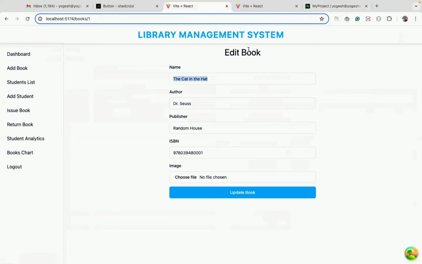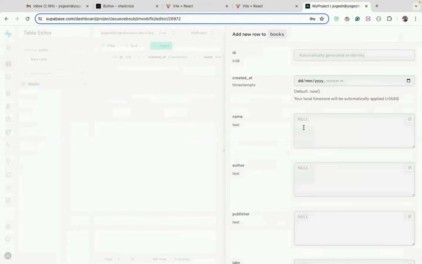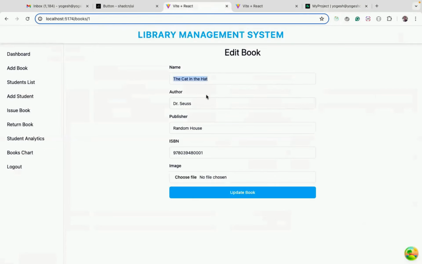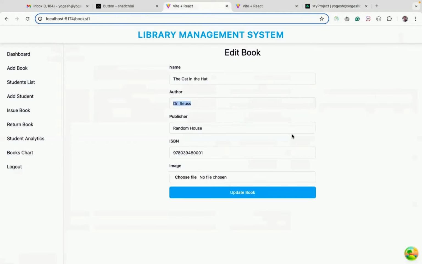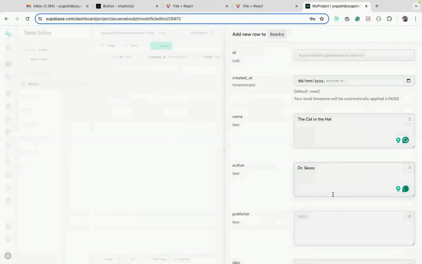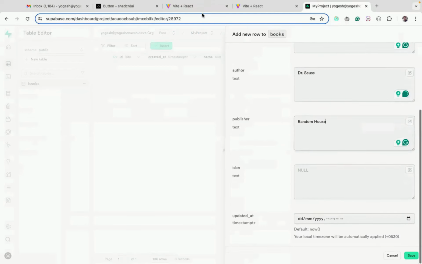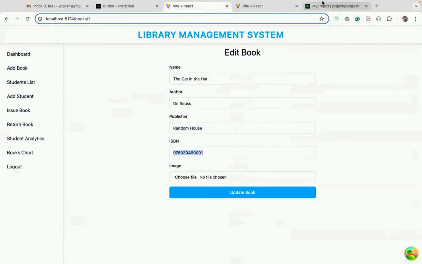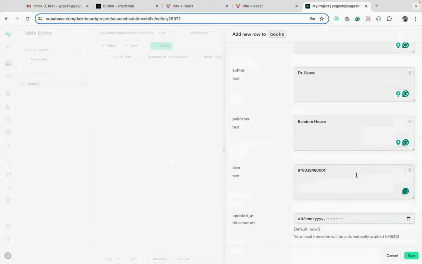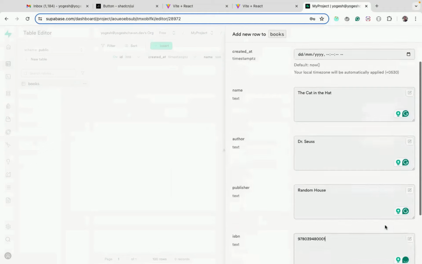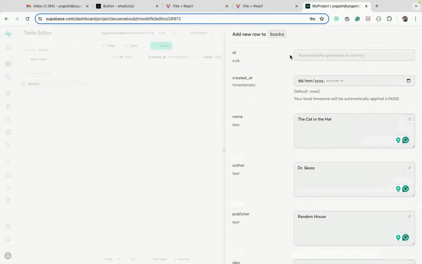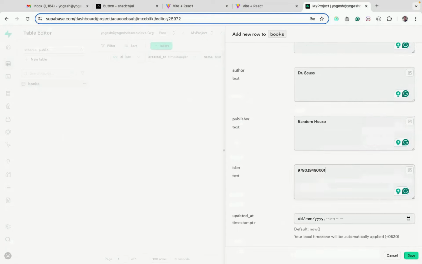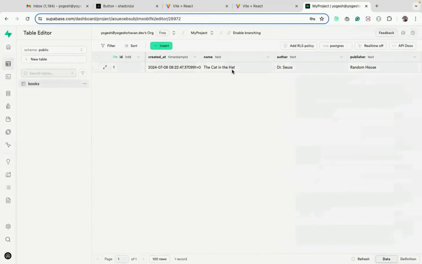Let me copy the same here. Name will be this, then author will be this. Publisher Random House. Then ISBN, this will be the ISBN. That's it. Created at and updated at will be automatically added, and ID will also be automatically generated. So just click on save. You can see now we have one record added.